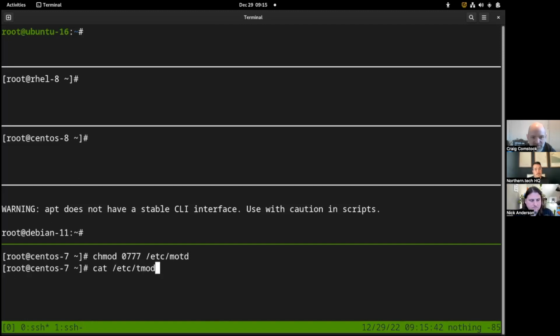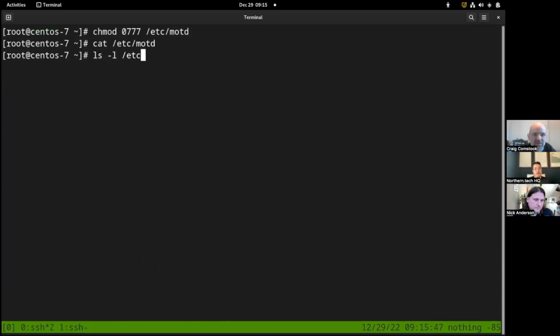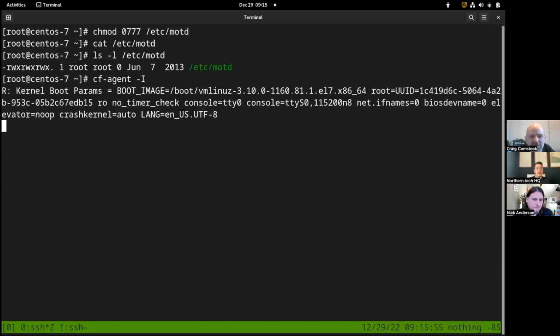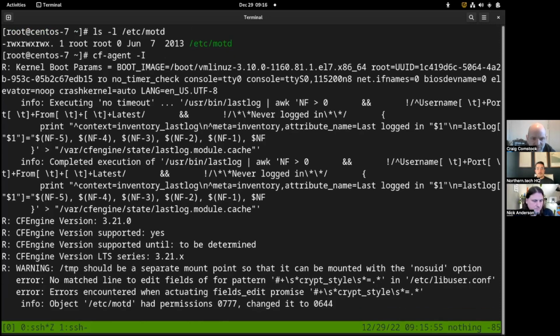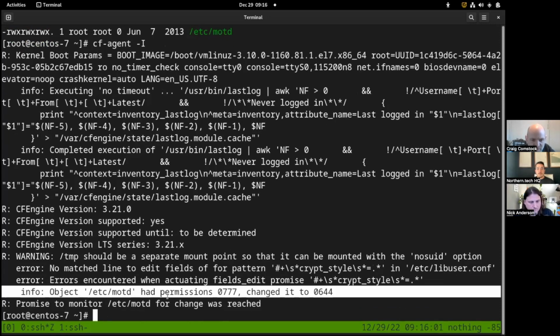Is there such a file? Mod D. Yeah, I think it's there. It's empty. Yeah, okay, so that's a bad set of permissions there. And there you go. So change the permissions back to something reasonable.